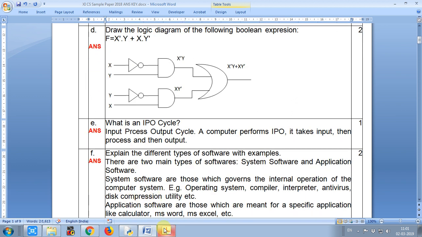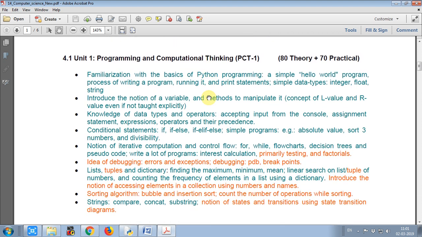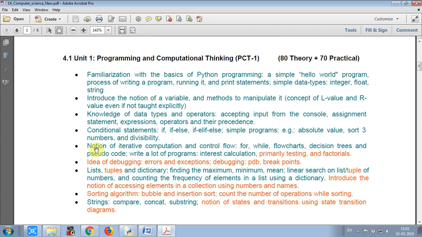If you see your syllabus, it is given in your book also, in the starting pages of your book, and this is your syllabus marks distribution: programming and computational thinking, which is for 35 marks weightage. So 35 marks will be asked based on programming concepts, that is your Python programming language. So Python is for 35 marks, and this is the first unit, and it is given elaborately here what all topics consist in the first unit.